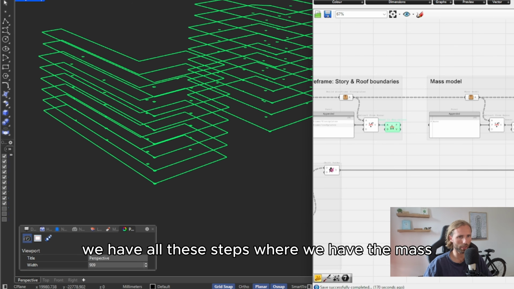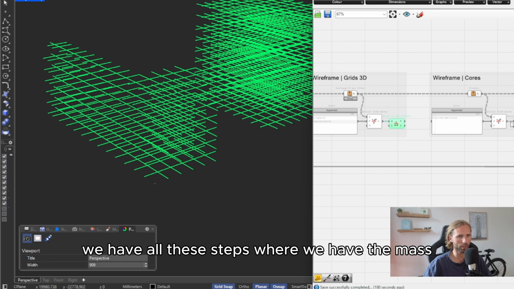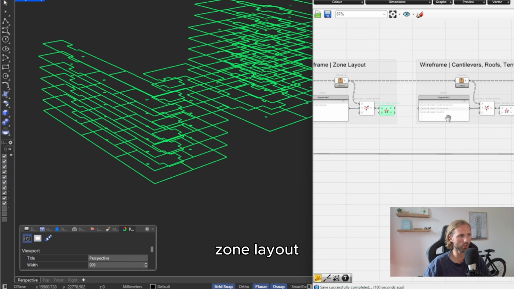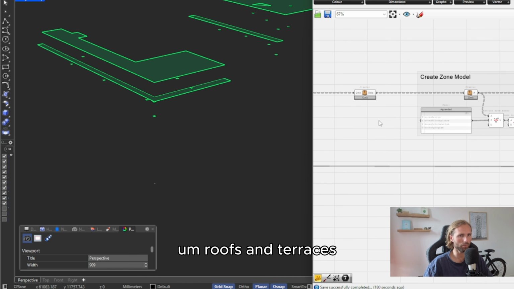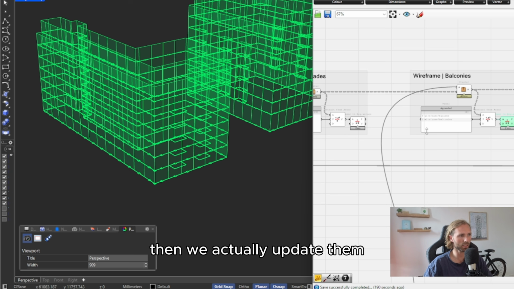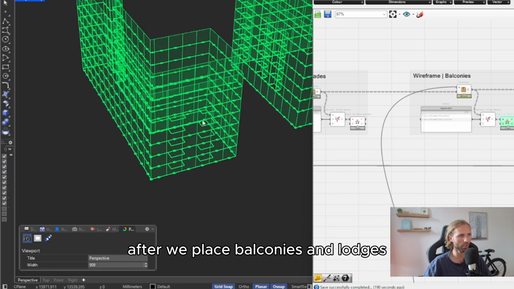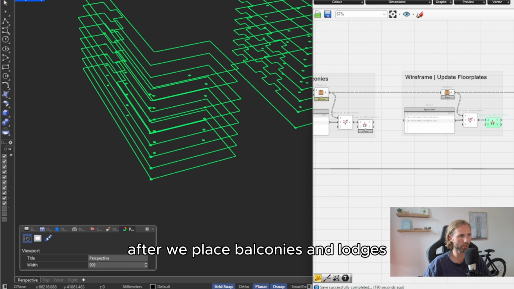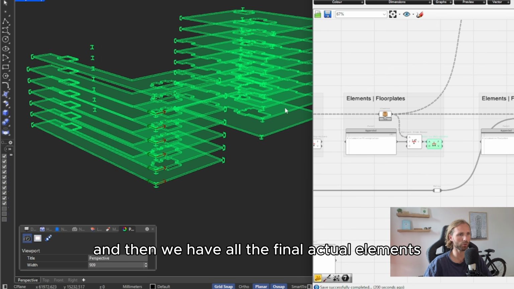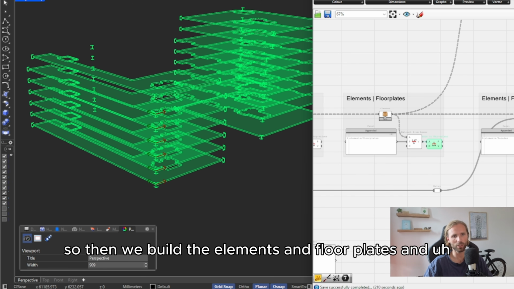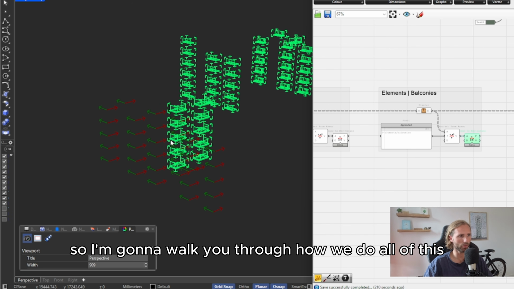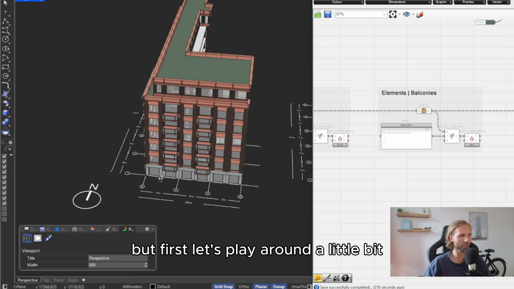Alright, so here we have Codex already started designing something, and we have this parametric system. So essentially we have all these steps where we have the mass, core, circulation, floor plates, zone layout, roofs and terraces. This I still will need to do. Then the facades, then we actually update them after we place balconies and loggias. Then we do the core, and then we have all the final actual elements. So then we build the elements and floor plates and facades and so on. So I'm going to walk you through how we do all of this. But first, let's play around a little bit.